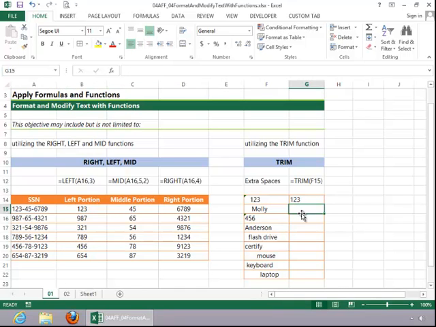Now let's take a look at trim. Notice in the entries on the left we have some extra spaces. You've got some spaces here at the beginning. This one's got a few after it. Typically when you bring data into Excel, you don't want excess spaces. That can cause issues. So to quickly clean up data, you can use the trim function.